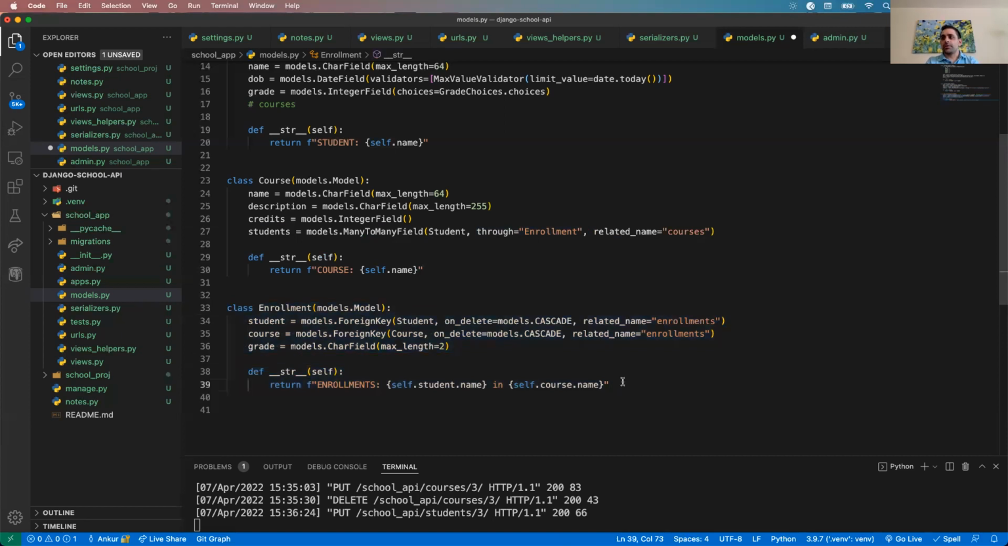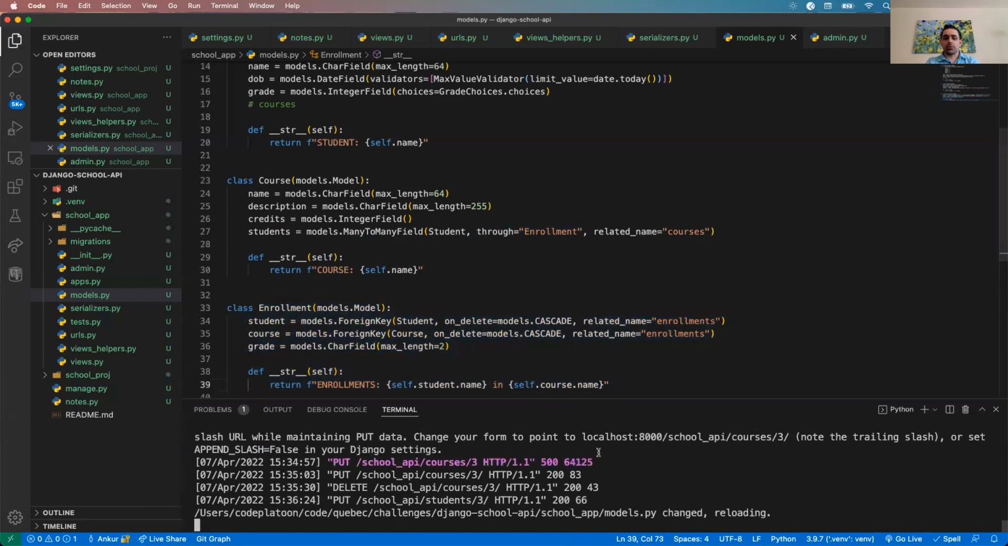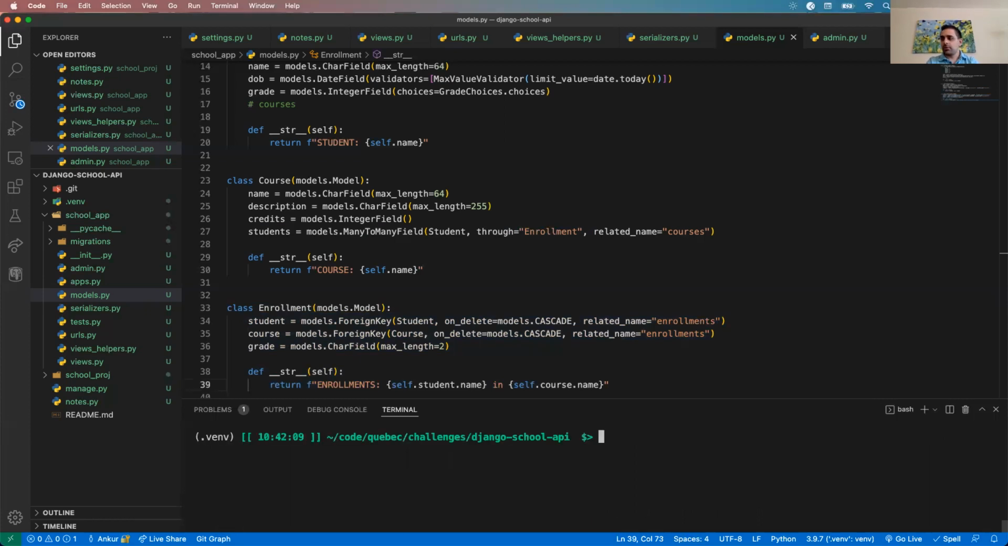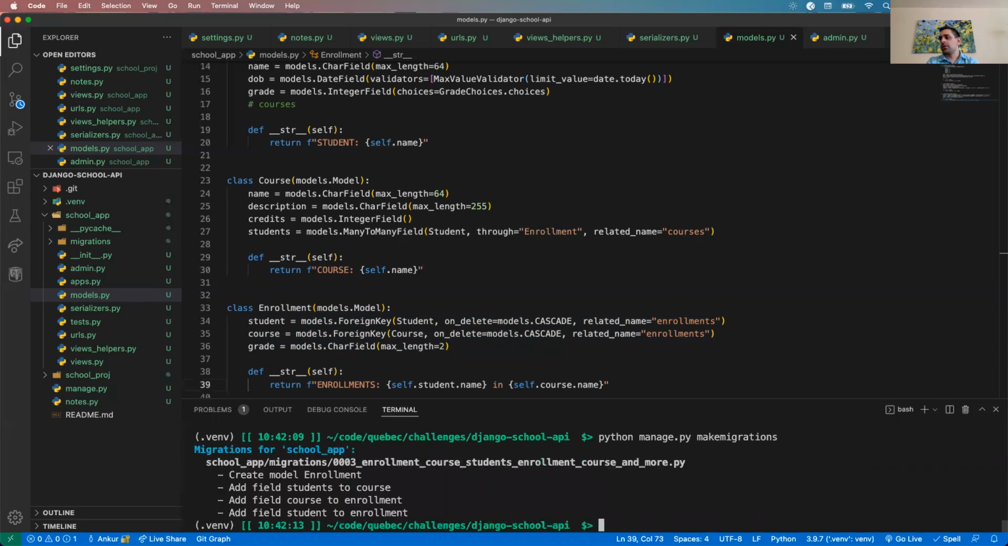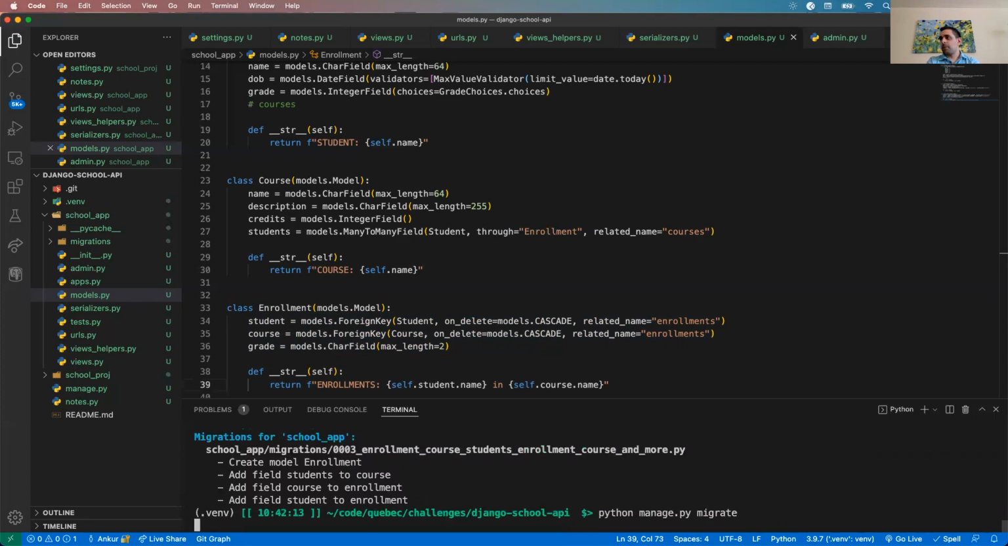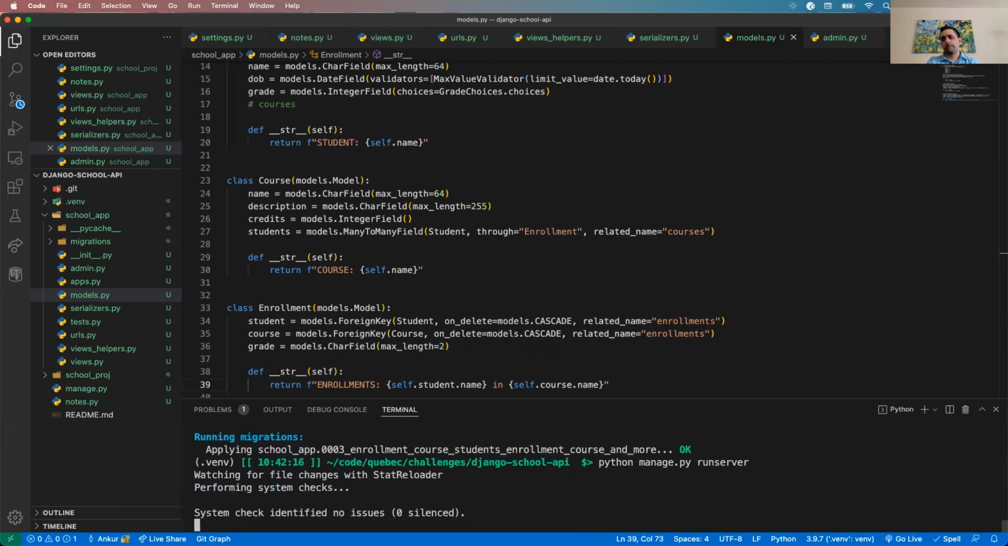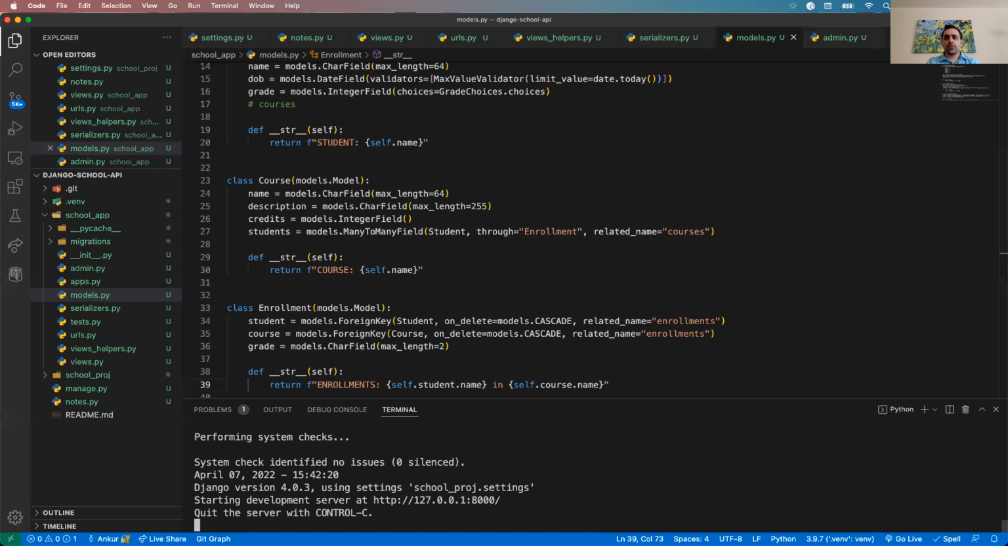Okay, with that in place, we need to do our migrations. So this is definitely going kind of long, but hopefully you guys are enjoying it. So let's go with makemigrations, migrate, and runserver. Cool. Was there a hand raised there?